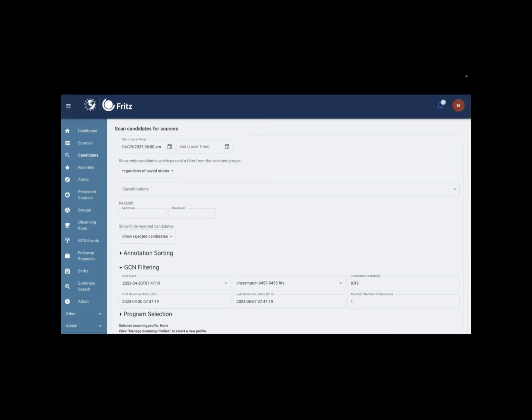So for instance, this is what many scanners go through every morning, which is that candidate page where you're able to apply some basic filters. That's on top of the filtering that happens in real time to get the candidates. So you can say, okay, I want all of the candidates that went through in between that date and that date, so usually a 24-hour window. I want only those that have not been saved, or those that have been saved, or I don't care about any of that. I only want those that are classified, those that have redshift information, and I want to not see those that have already been rejected. And also on top of that, we can, of course, constrain by whether or not the candidate falls into an event, both spatially and by time.